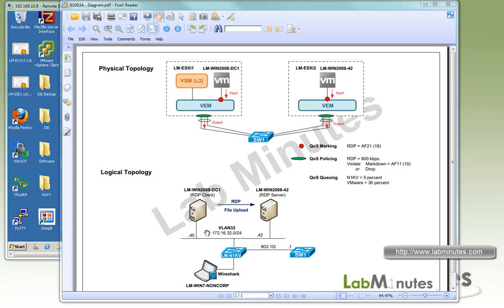Here's our lab setup. We have two Windows 2008 servers at the IPs of 40 and 42 running on VLAN 32. We will be using RDP as a test application, so one server will be acting as an RDP server and the other will be an RDP client. We also have a Win7 non-core machine that's going to be running Wireshark to sniff the packets so we can do some packet analysis.